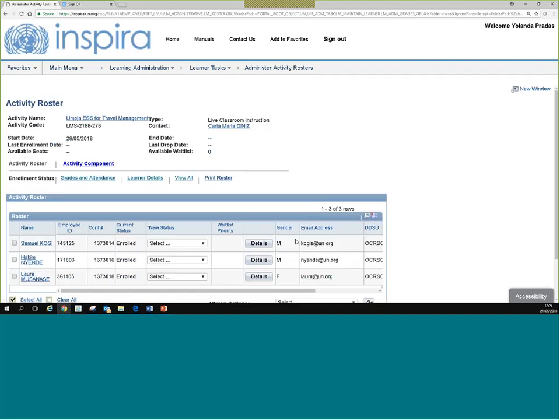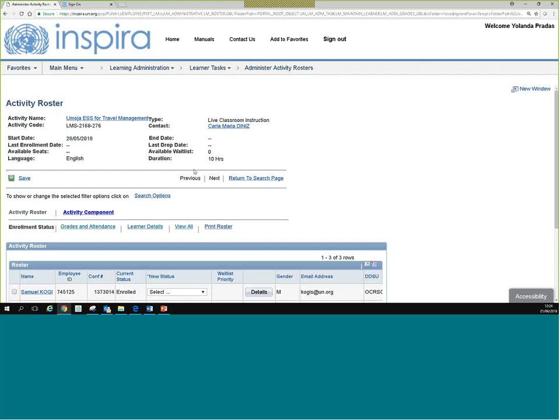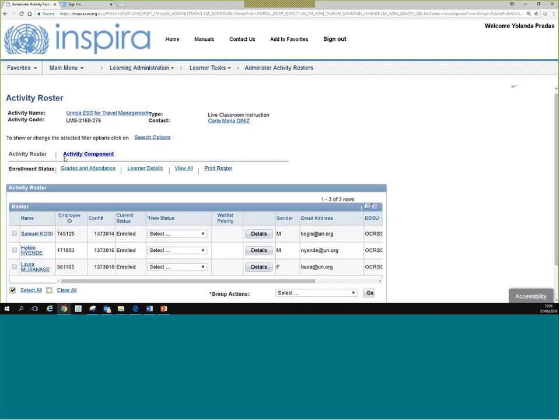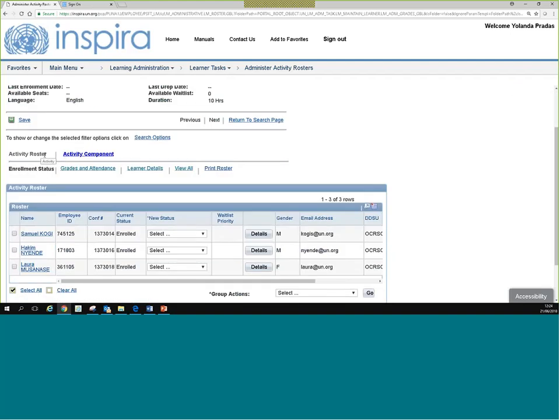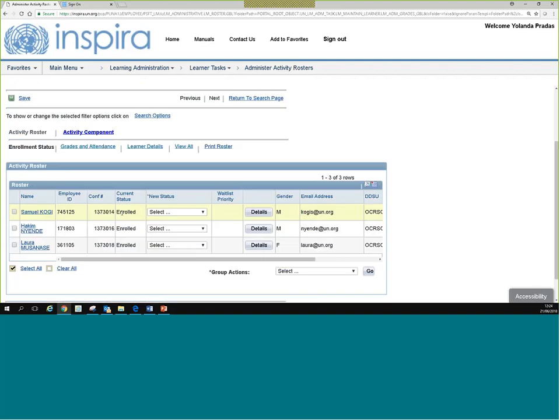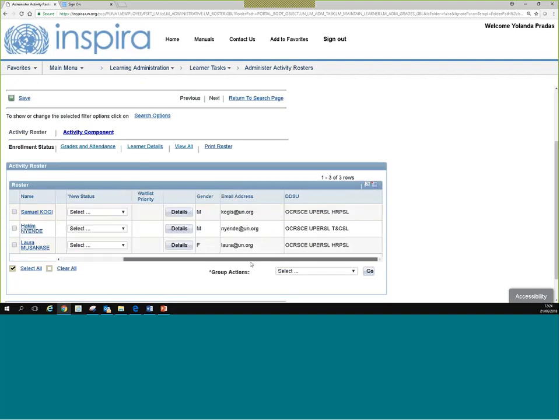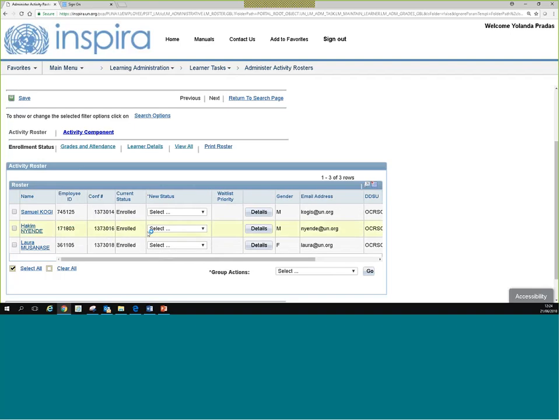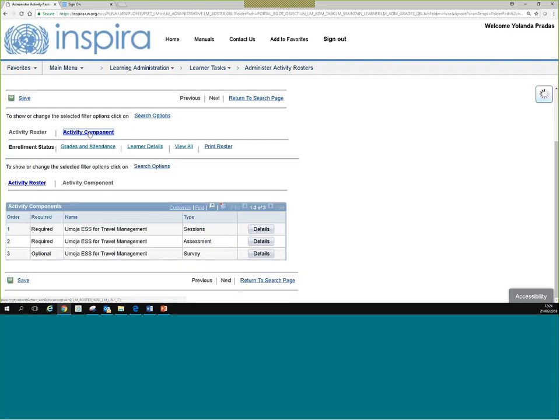We go to the roster, and now when we go to the roster, we have 2 tabs. Even if it seems like we are on the activity component, which is usually the common sense for everybody used to online learning, here it's the opposite. We are in the activity roster tab right now, which is kind of the overview. So here it's telling us that these 3 people have been enrolled, but they have not completed their course. They're only enrolled.